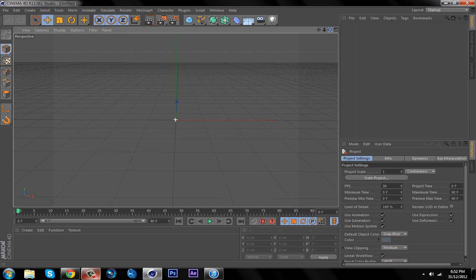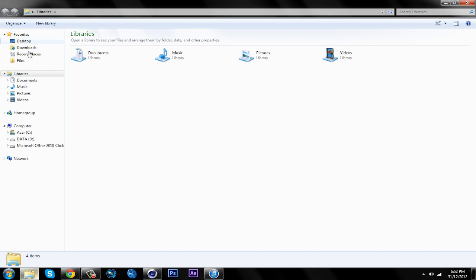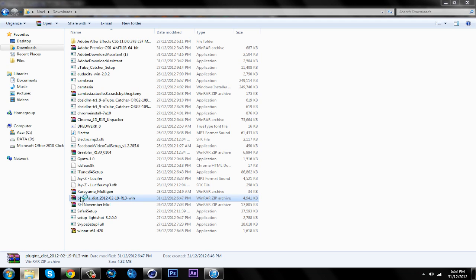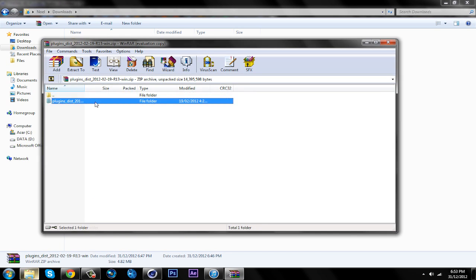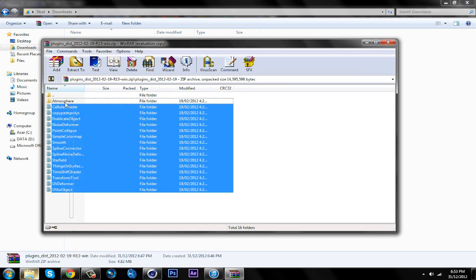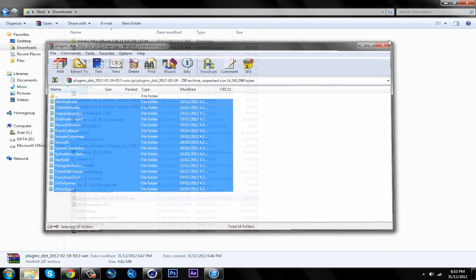Noise Deformer is included. So all you're going to want to do is you'll get a RAR file. See if I can find it. Hold on. Okay, so I have R13, so I downloaded this one here, and then it will come like this. So I usually open it, select all of these, and extract them to your Cinema 4D plugins folder.